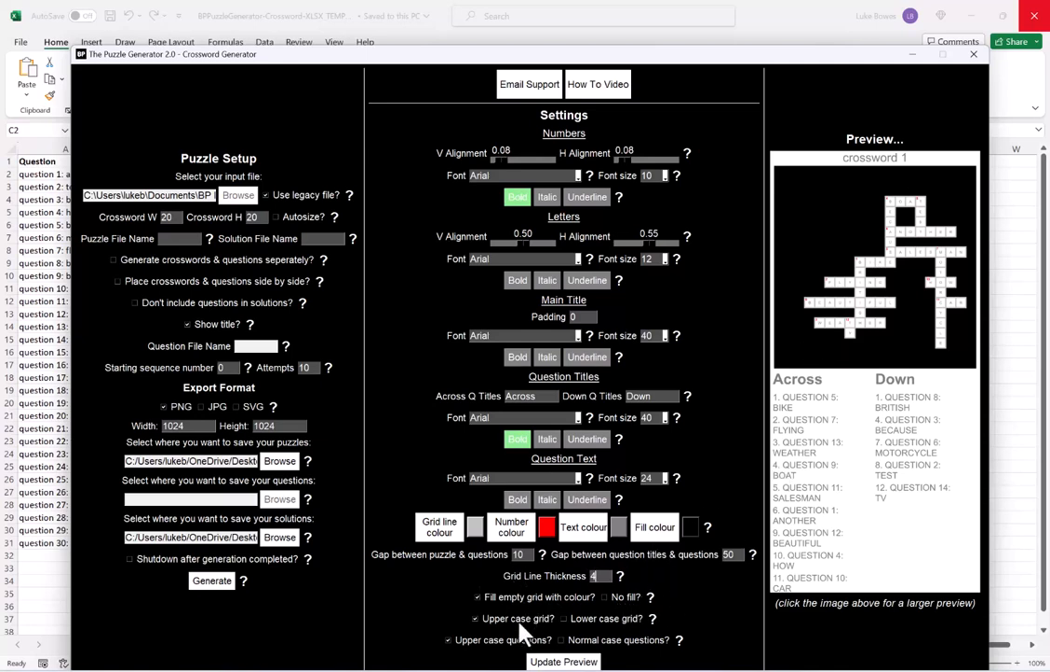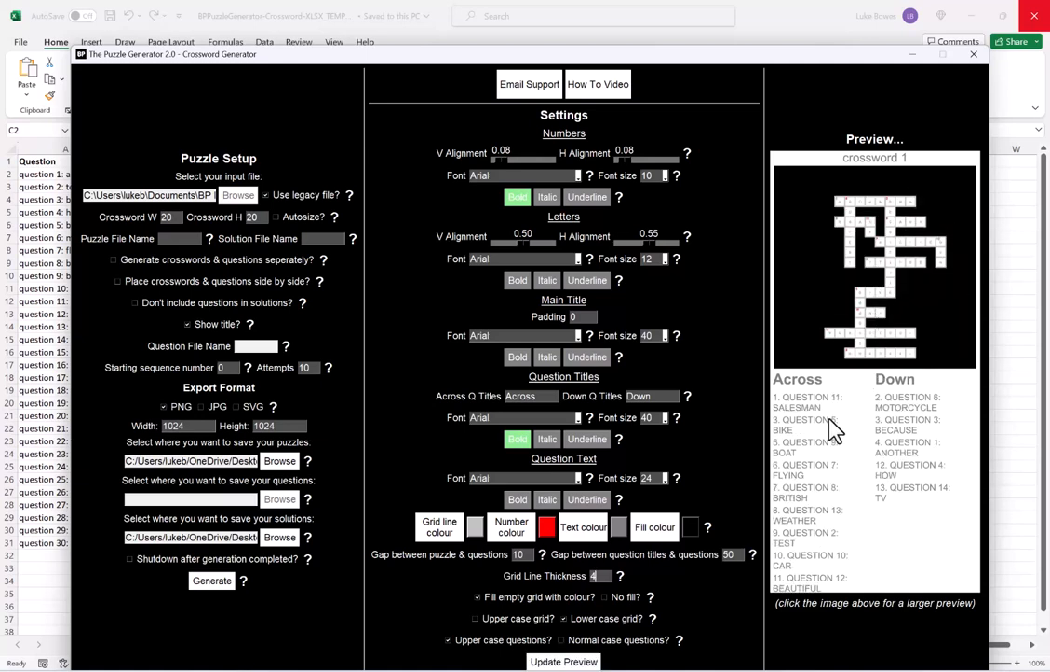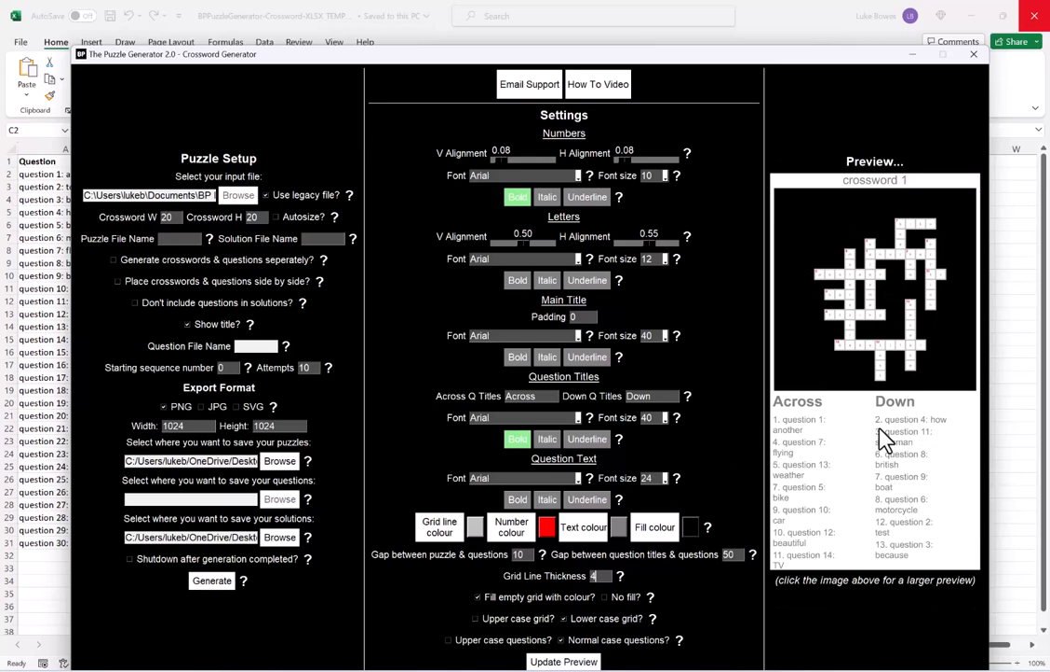Now after this, we have an option for our uppercase grid. That's the default. Or if you want, we can change them all to lowercase letters. And then finally here, we have the option if we want uppercase questions, which is the default, or normal case. So by normal case, what I mean is it will copy the case and the formatting that you have in your file. So as you can see here, that's all lowercase. So this will update to all lowercase. But if I had capitals and all that, that would match in there.